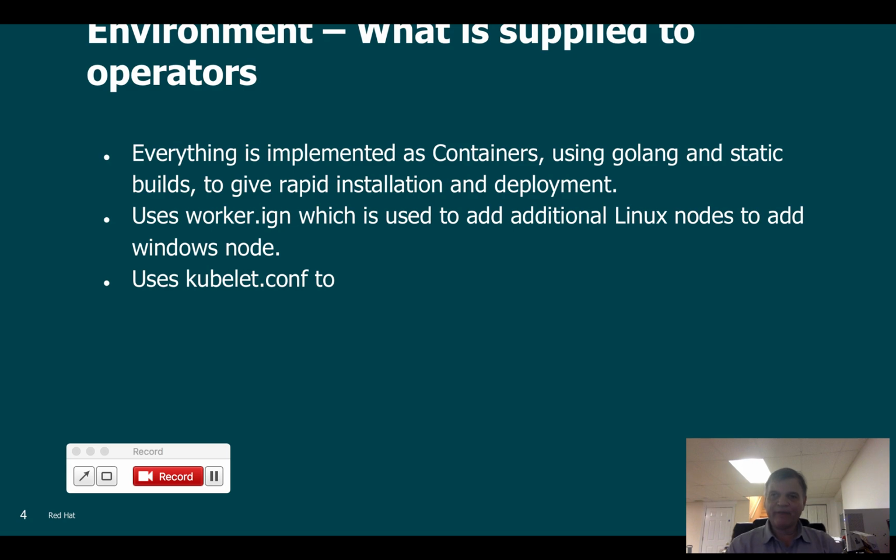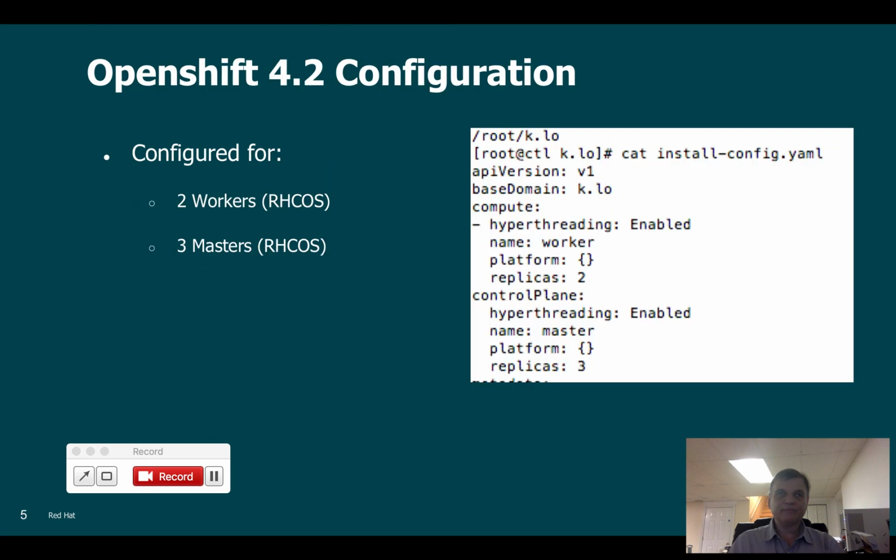From the environment, everything is implemented in containers using Golang and static builds. This gives us a rapid install of the containers. To add the Windows node, we use the worker ignition file, which is also used for adding Linux nodes to the cluster. And then the other thing we need is the kubelet config passed as well.